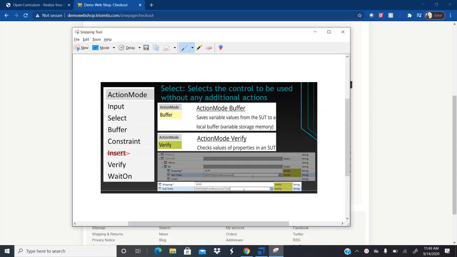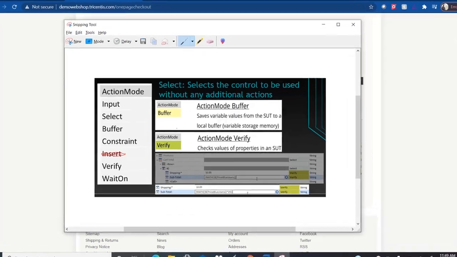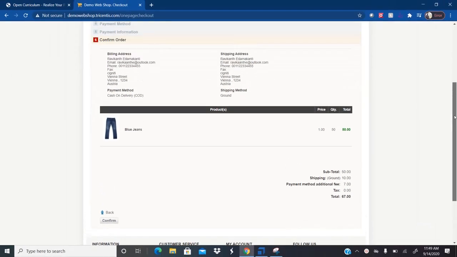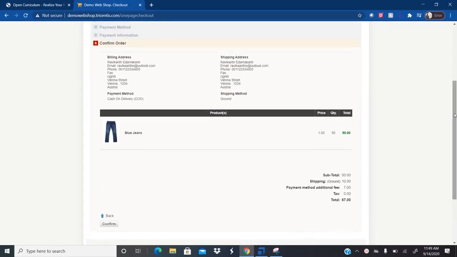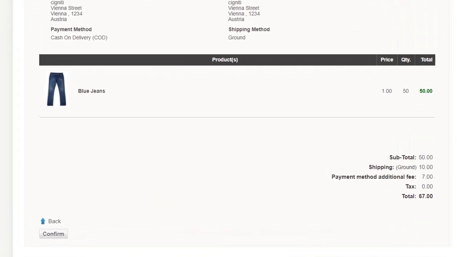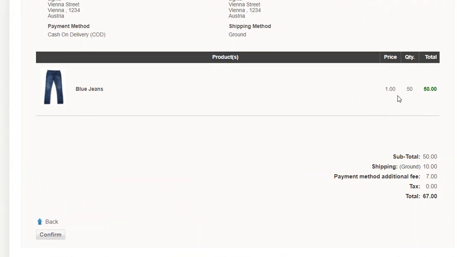Now let us understand action mode buffer with an example. In our system under test application, when I complete the order of the blue jeans, I add the blue jeans to the shopping cart, and once you complete the checkout process, you get the order confirmation. I would like to verify the price of the jeans which I have selected. When I select this product, it shows me $1. But once I complete the entire order, what is the total price that has been added for the jeans?